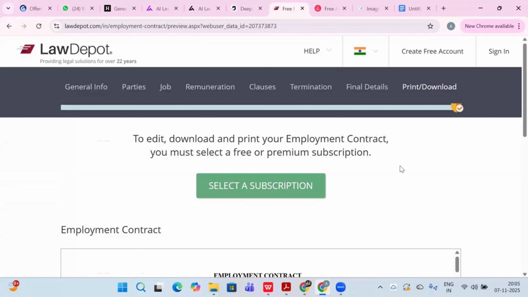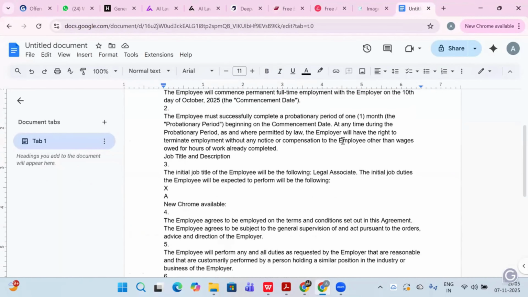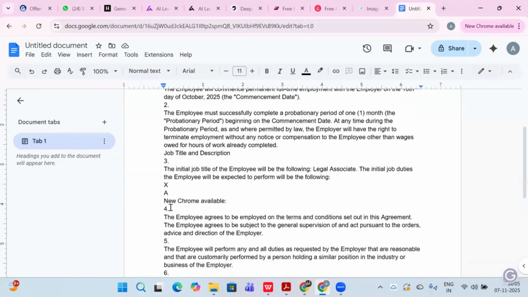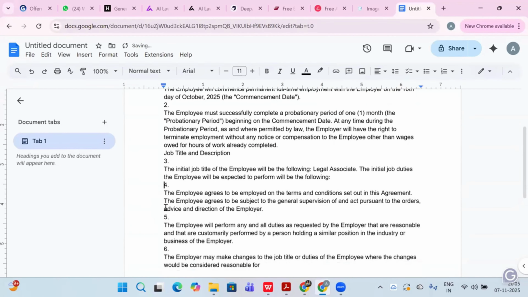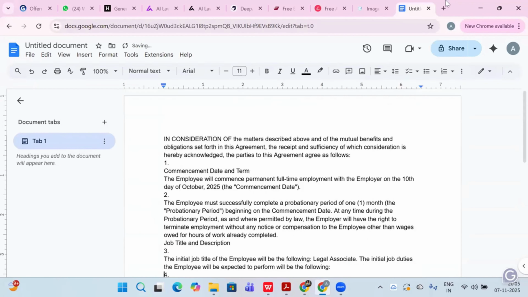Now, for modification, let's say that these are the texts which I have copied from there. The thing is, I didn't like certain things, and I really wanted to change the language of those parts. So how will I do that?